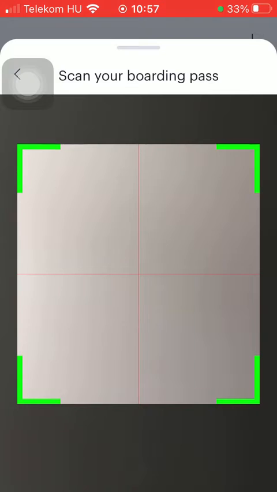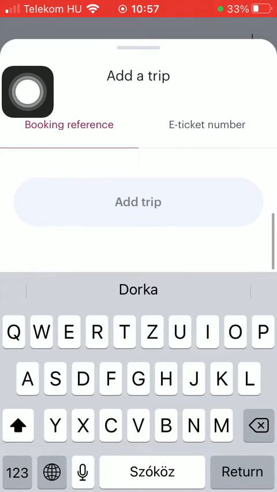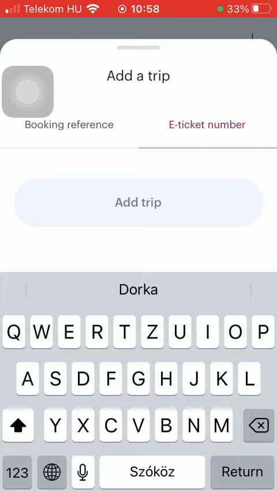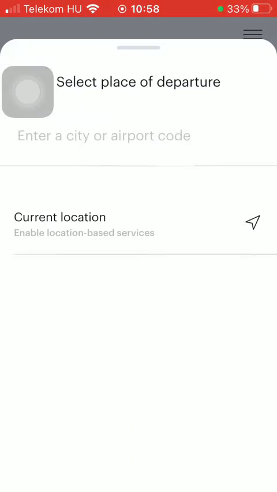Then you can scan your boarding pass or type in the booking reference number, then your last name, and then click on add the trip. You should do the same steps with the e-ticket number option as well, and then you will be able to check in.